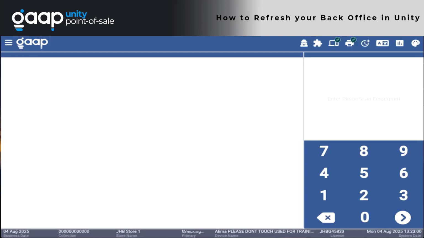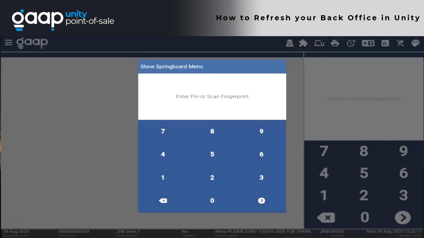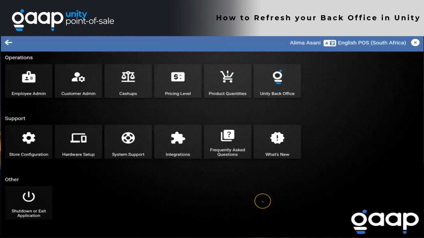Step 1. Open the Springboard menu. Look at the top left corner of your screen where you will see 3 lines. Click on these lines to open the Springboard menu options. You will be prompted to enter your password or scan your fingerprint to proceed. Please keep in mind that you need to have the necessary access available on your selected designation.